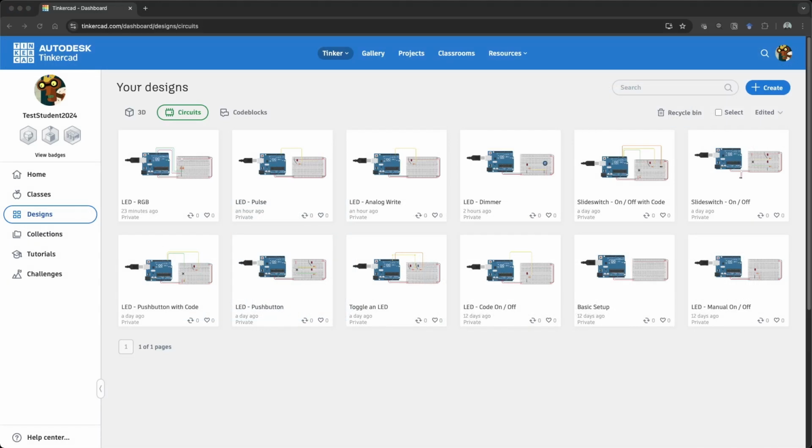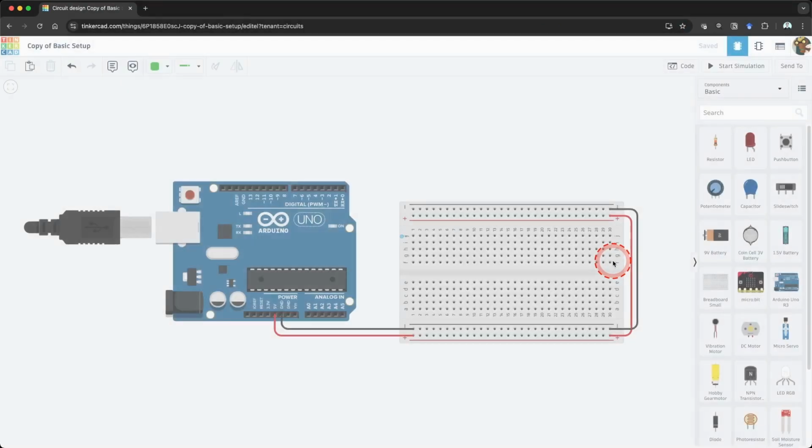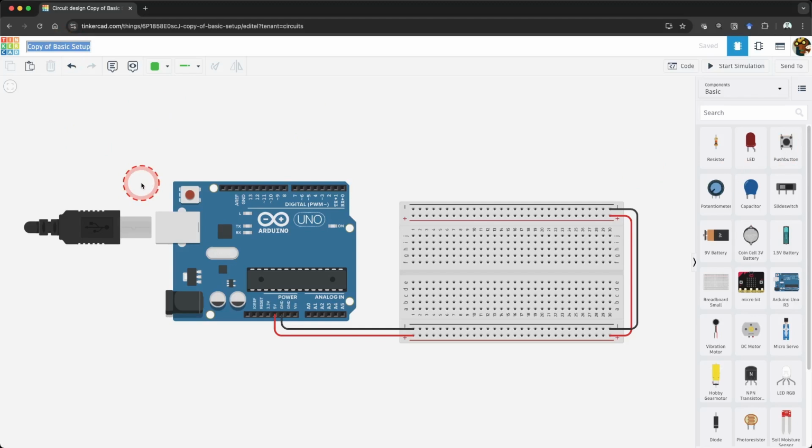Start off by logging into Tinkercad using your course username. Select Circuits in the menu under your designs. You will see our basic setup circuit that we made in an earlier video. Hover over the circuit and click on the gear in the top right-hand corner. Select Duplicate. Click the name of our circuit in the top left corner and change the name to LED-Analog Input.